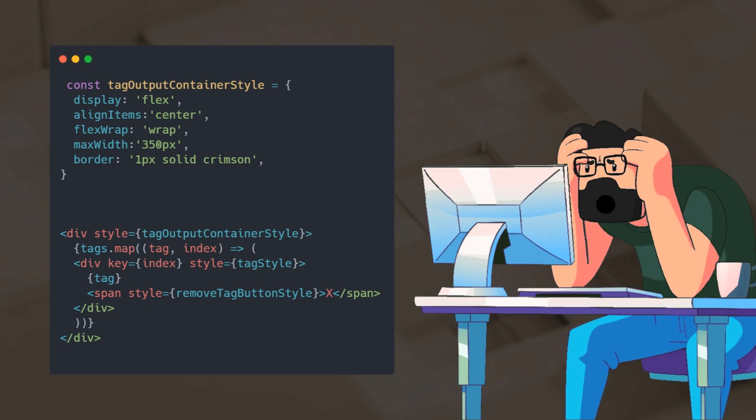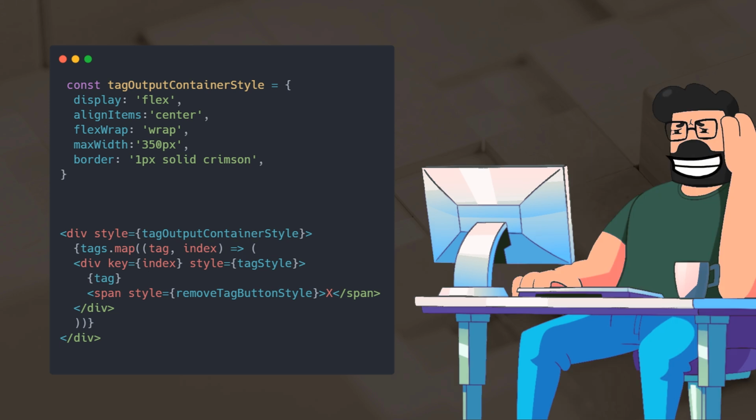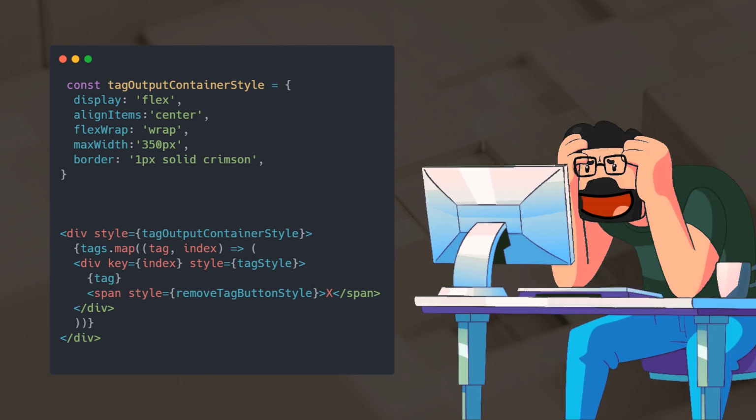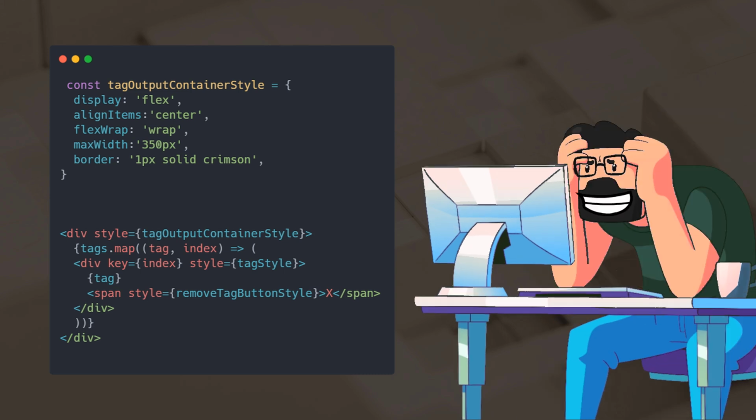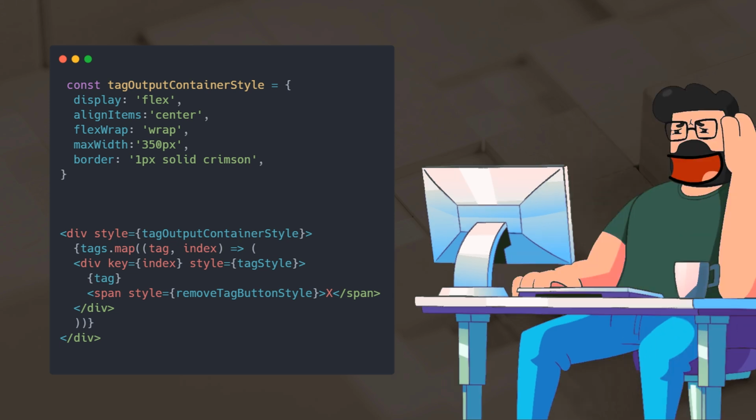We need to create a new style object specifically for the container div that holds the tags. This style object should include properties like display flex, align items center, and flex wrap to achieve the desired layout. Also, don't forget to adjust the max width and include a border if needed for better visualization.